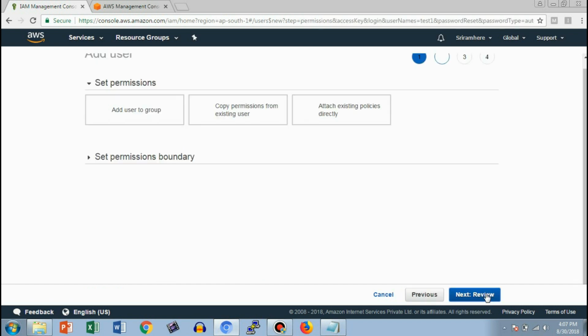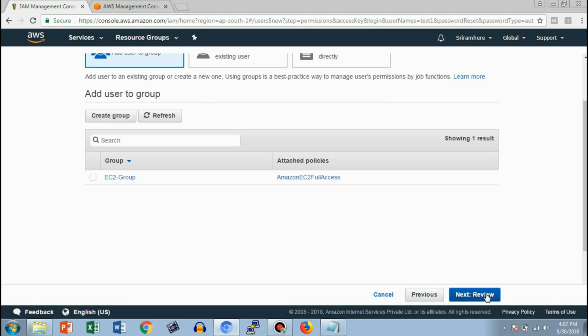I'm going to next permissions. Here you can see add user to the group. The group that we have already added with the policy, which is EC2 full access, I'm going to select that. If you want to create a new group, you can do it here and attach the policy. So I'm going ahead with this EC2 group.